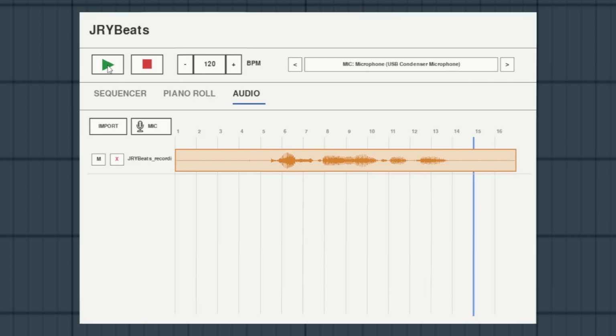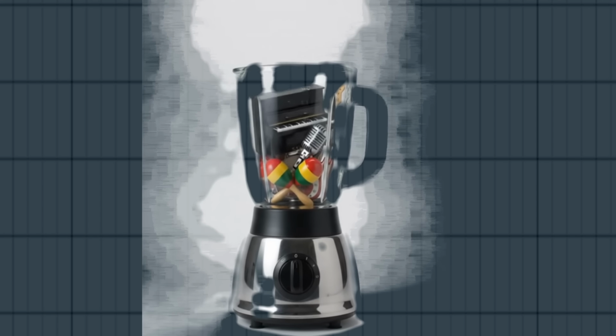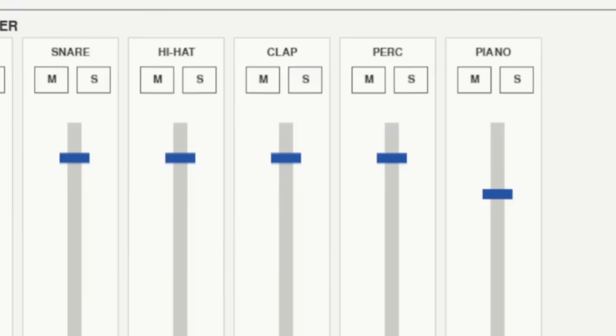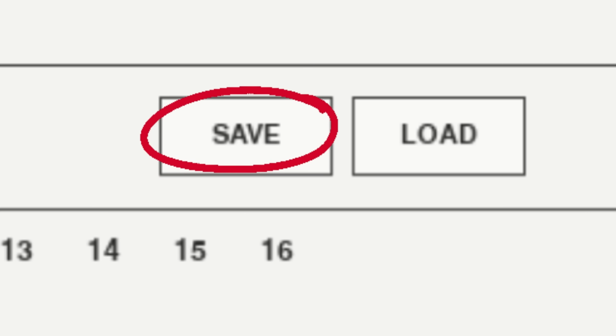Testing 1, 2, 3. But I still had almost no control over how everything sounded together, so I built a mixer. Each track gets its own volume control, mute and solo buttons, and panning so I can move sounds between the left and right speakers. Now that I was basically Metro, I needed a way to save my beats so I could bless the rest of the world with it. So there was only one thing left to add: saving. And boom, I now have the option to save and load.